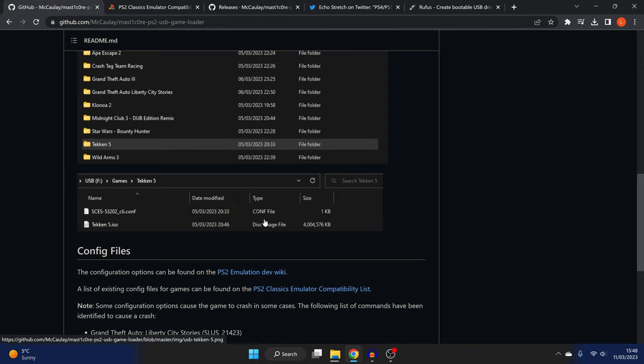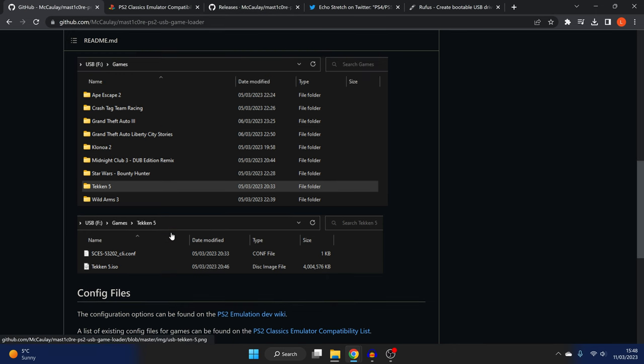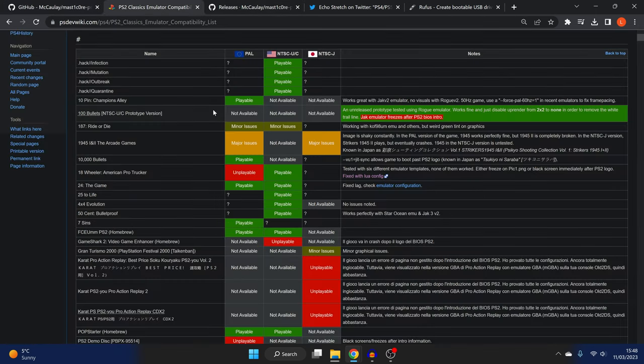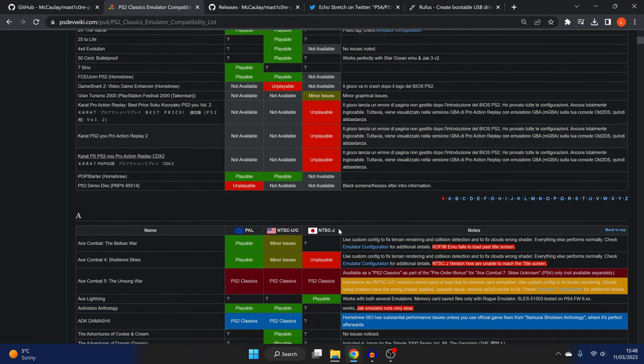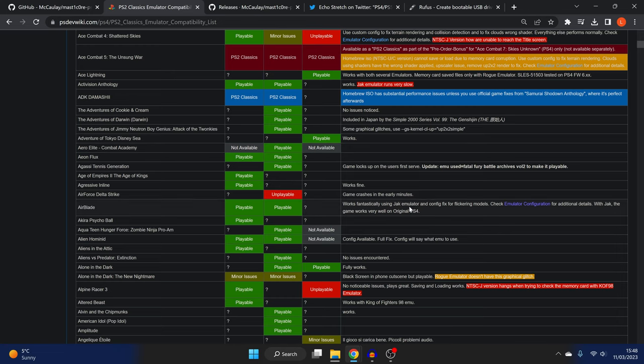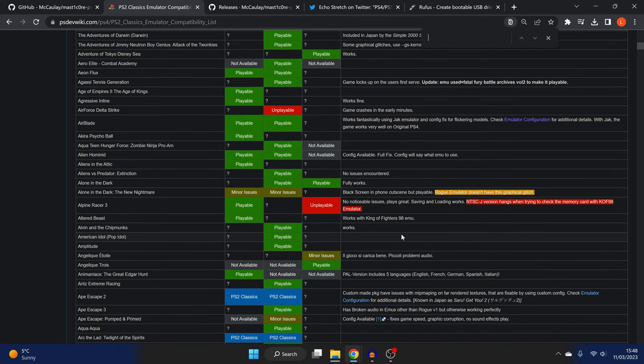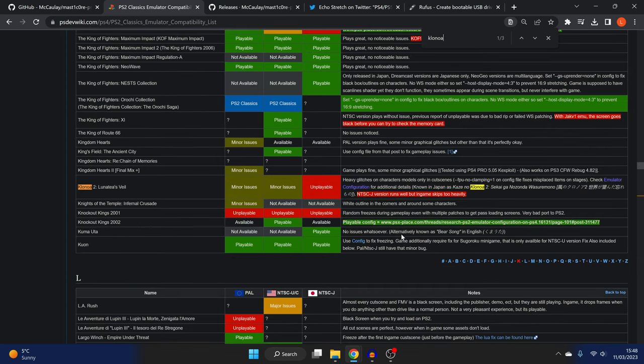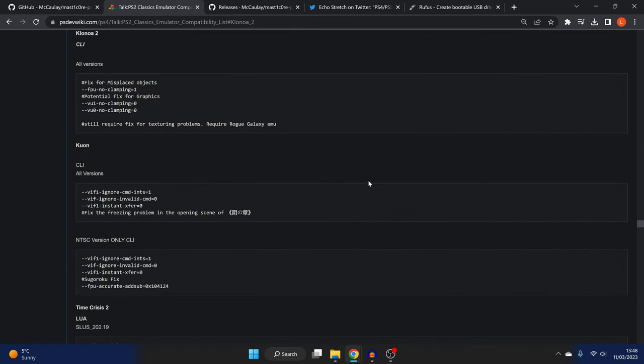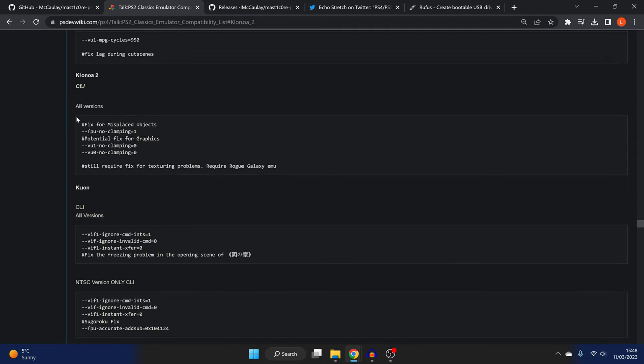So basically, if you want to add a config file, you head to the PS2 Classics emulator compatibility list. You find whatever game you want to edit in some way. For example, if we go to the one we were just copying over, Kelowna 2, there it is right there. As you can see, it says there are some glitches on characters and a few other things, and it says check emulator configuration. If you click that option for your game, you can see there are emulator configuration files right here. So this is the configuration file for this particular game, the CLI file.